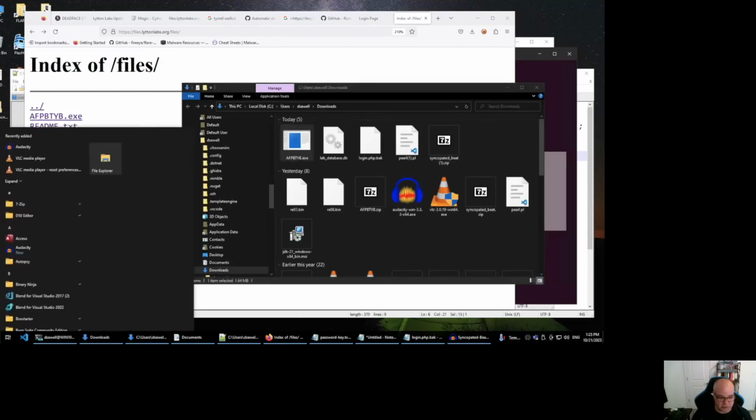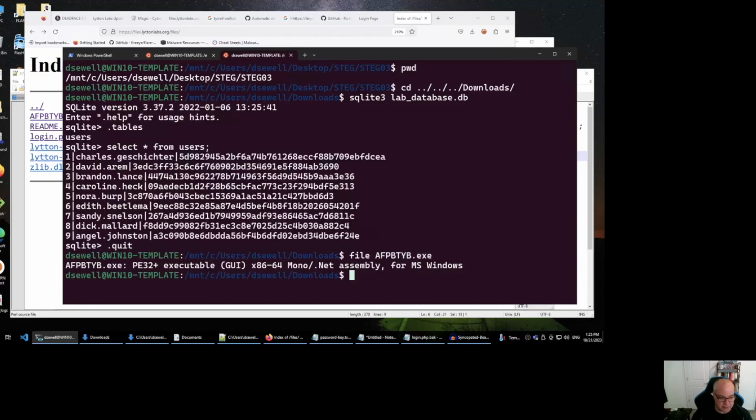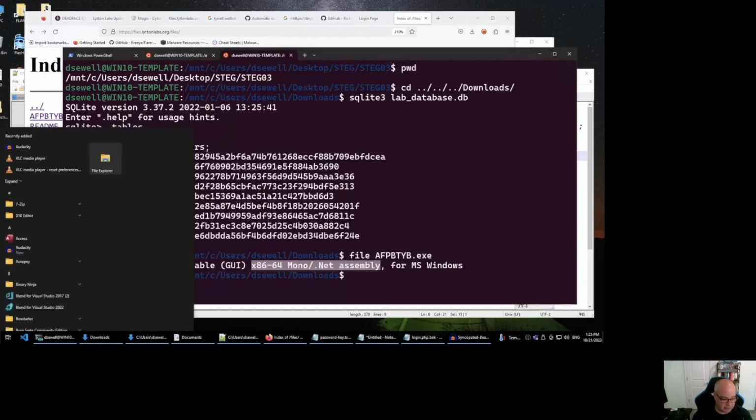It turns out if you do a file on it, let me see here, I'm in the right directory. File. Another fine product brought to you by exe. It's a .NET assembly. So what that means is we should be able to decompile it very easily.